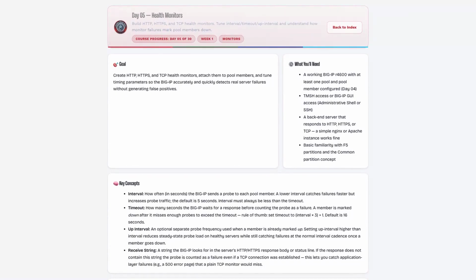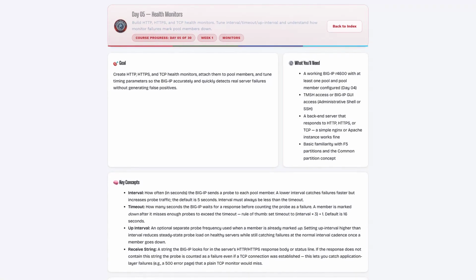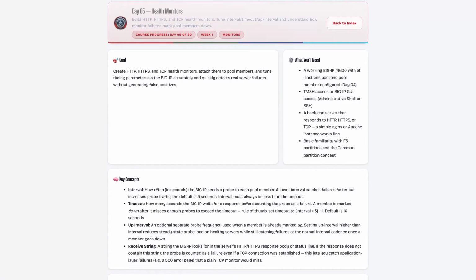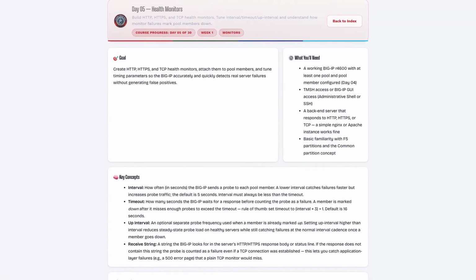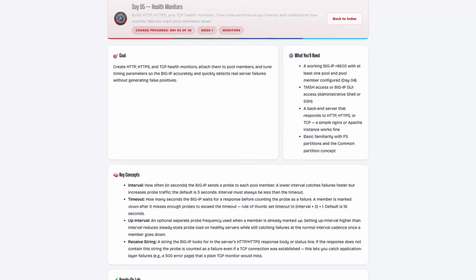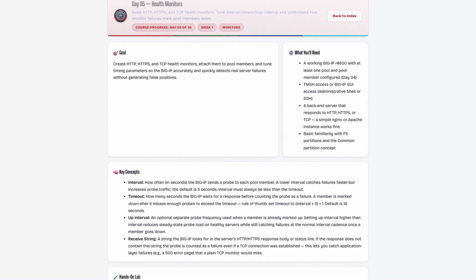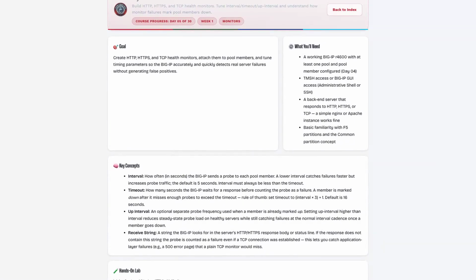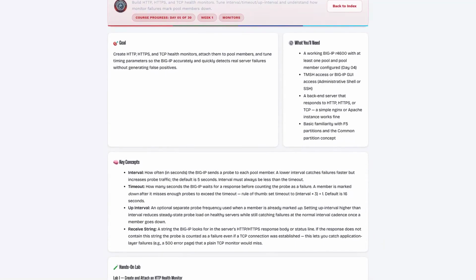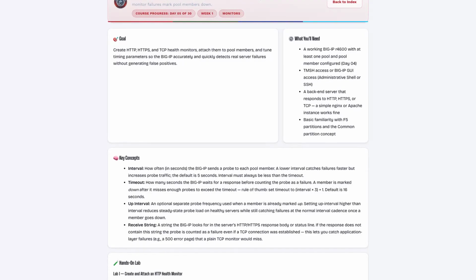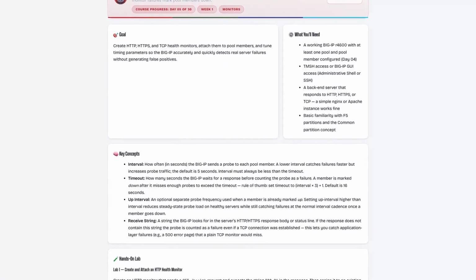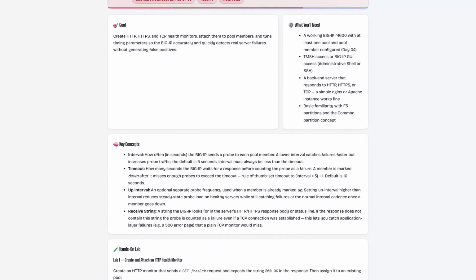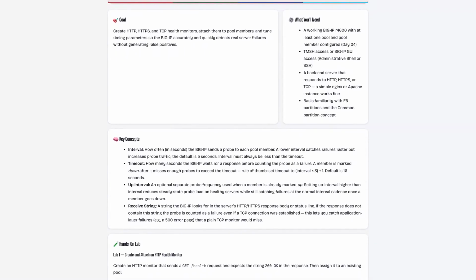Let's get into it. First, the goal. By the end of this lesson, you'll have HTTP, HTTPS, and TCP health monitors created, attached to real pool members, and tuned so the BIG-IP detects genuine failures quickly without generating false positives. Here's what you need: a working pool and pool member from day 04, TMSH or GUI access, and a backend server that actually responds over HTTP, HTTPS, or TCP. A basic NGINX or Apache instance is fine.